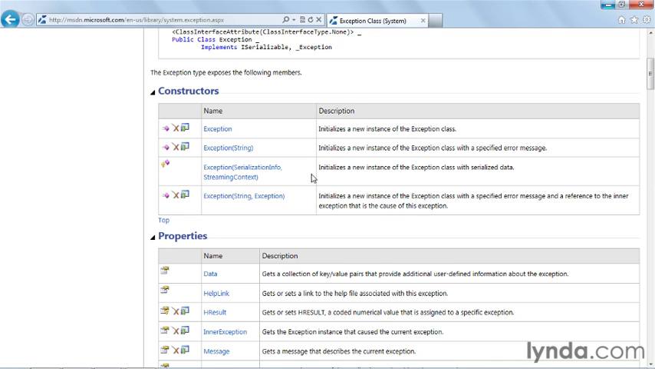Well, let's just make sure. The next one is exception with serialization info and streaming context. Well, whatever that is, that's obviously wrong. And then there's the exception with a specified error message and a reference to the inner exception. Okay, that's pretty advanced. I'm not going to use that one. Looks like number two is the one I want. So I have to initialize a new instance of the exception class with a specified error message. Okay, that sounds great. Let's go back to the code.